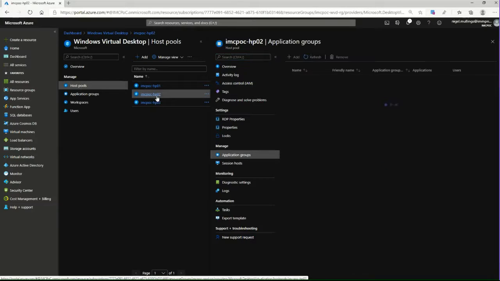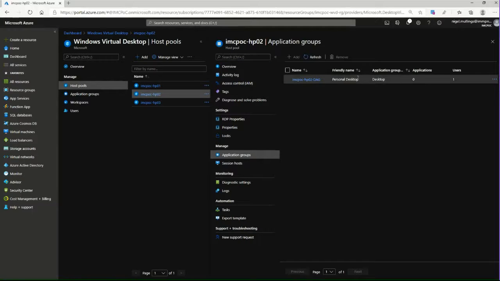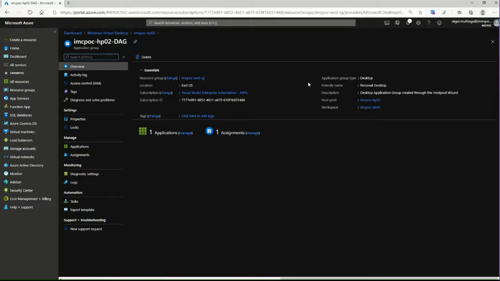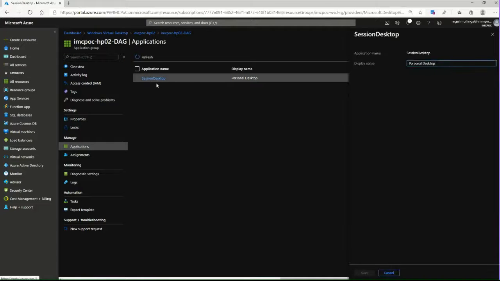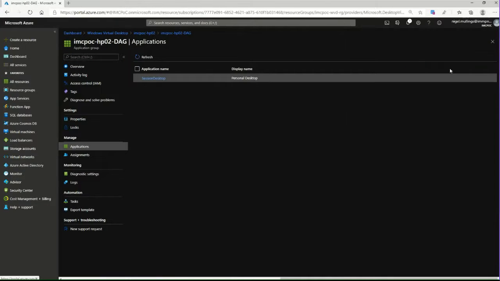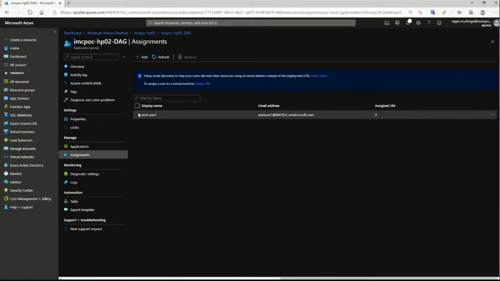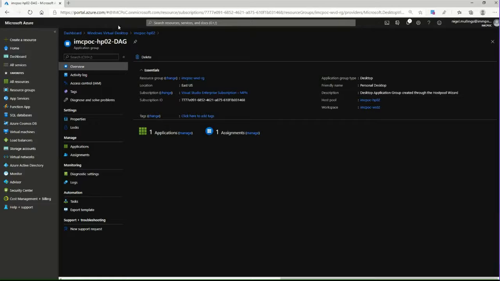Host pool 2 contains a personal desktop. You can have pooled or personal host pools. So in here is a full desktop assigned to one single user. So the application again is a session desktop. It's just a personal desktop for a single user. The assignments, I can assign users from within this management blade. And the same for my third host pool.